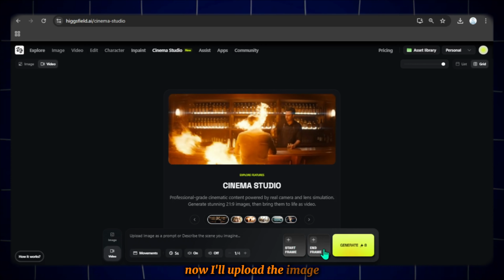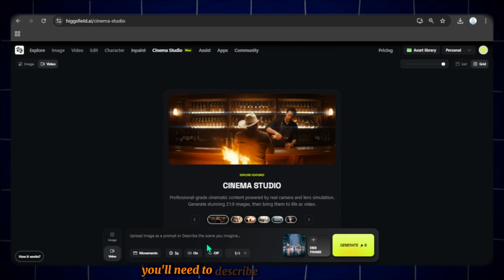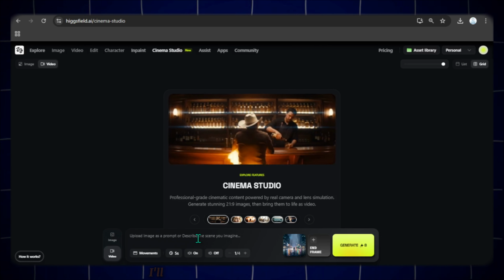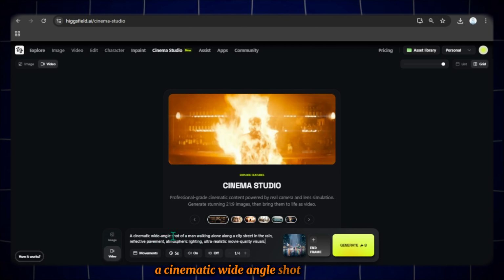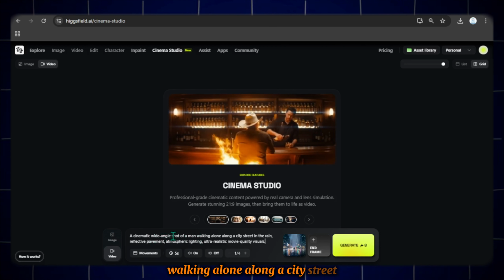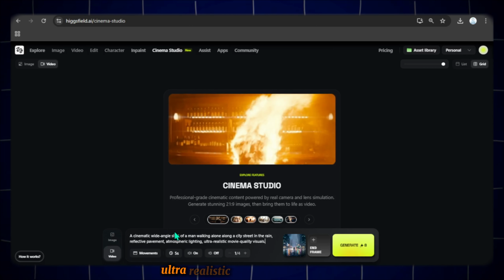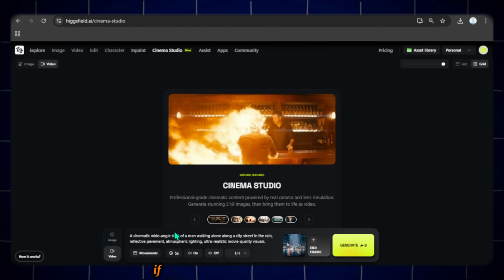Now I'll upload the image I just created as the start frame. Once the image is uploaded, you'll need to describe the cinematic scene, basically what you want to see happening in the video. I'll reuse the same prompt I used earlier, a cinematic wide-angle shot of a man walking alone along a city street in the rain, reflective pavement, atmospheric lighting, ultra-realistic movie-quality visuals. You can also manually type your description if you prefer.